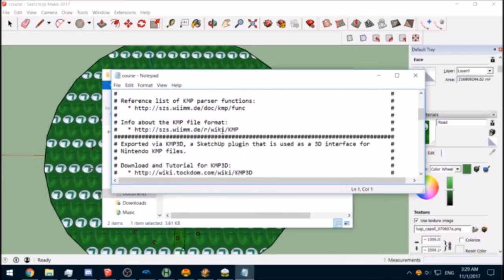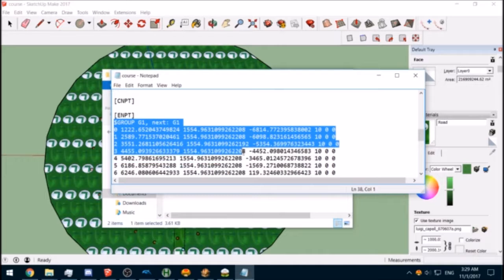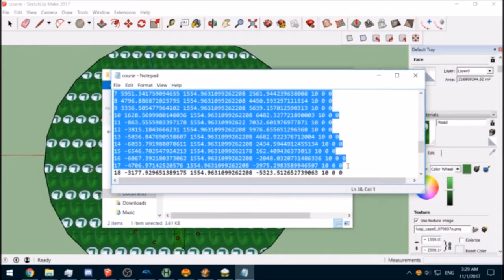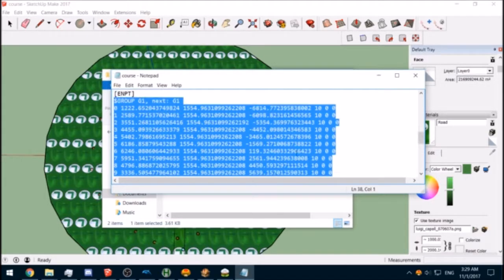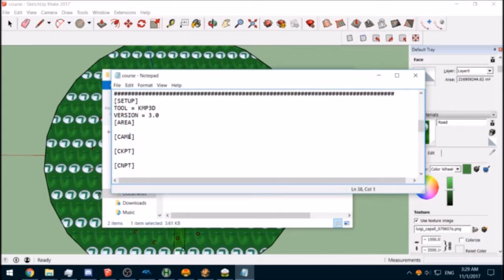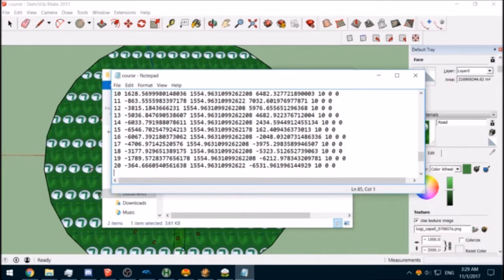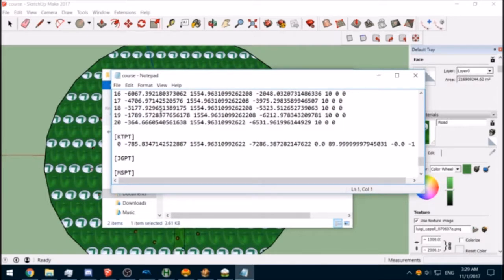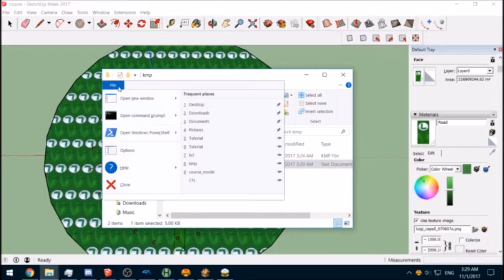What I'm actually going to do, and what I do quite often, is I'm a little bit sneaky with the ITPT. I just copy the ENPT section and throw it into the ITPT section, and that will fix that, sort of. You'll have to fine-tune it in KMP Cloud, but it's nice to get a base.